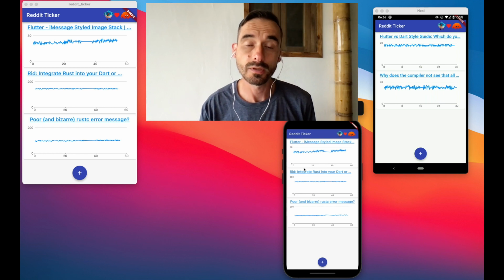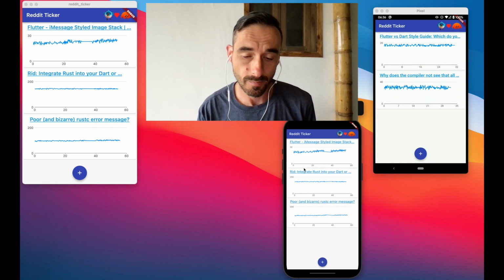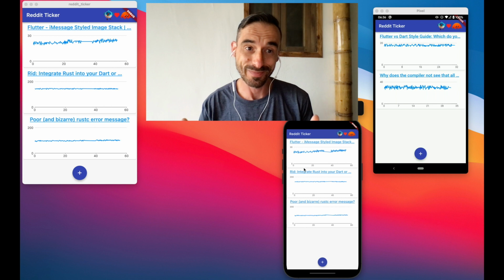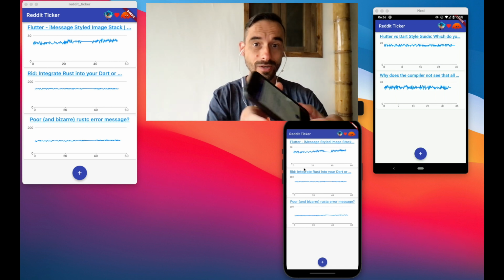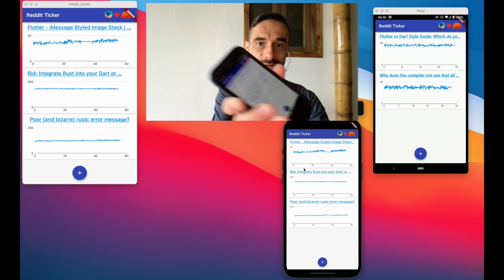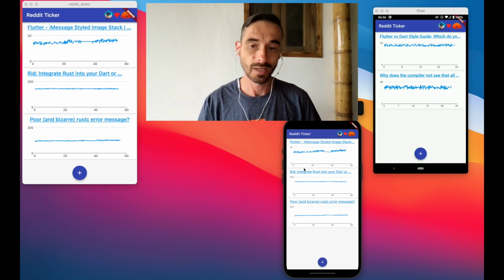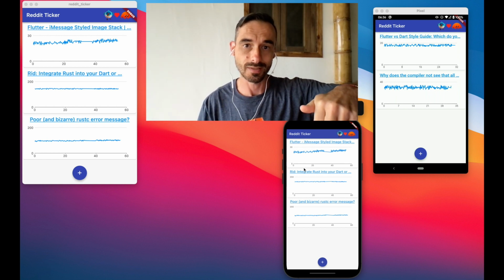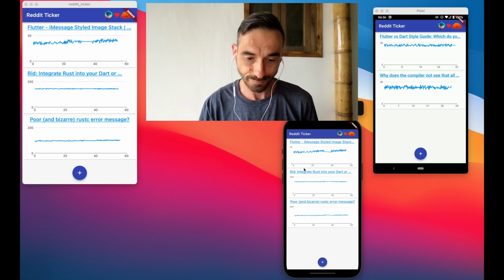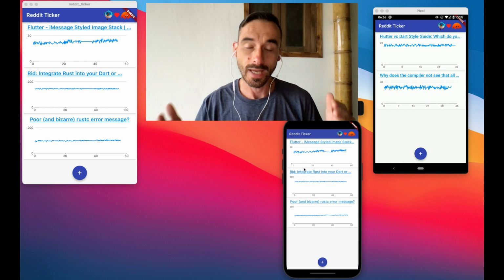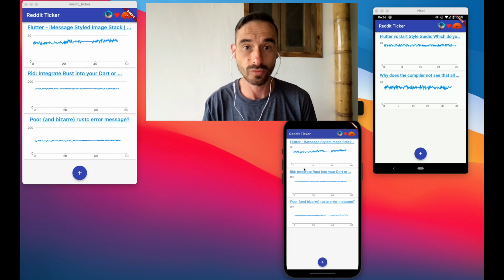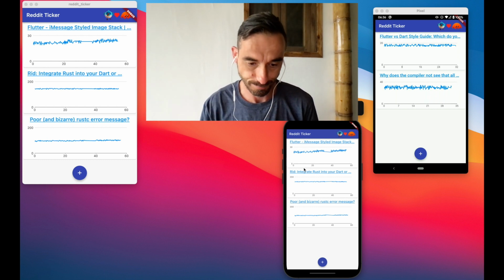In this tutorial, we'll build a Reddit ticker app that, as you can see all around me, runs on macOS, it runs on Android here and is mirrored over here, and it runs on iOS as is shown in the emulator here. It basically allows you to add a URL of a Reddit post and then watch it, including its scores over time as they go up and down.